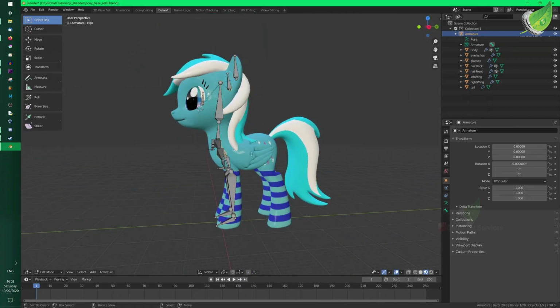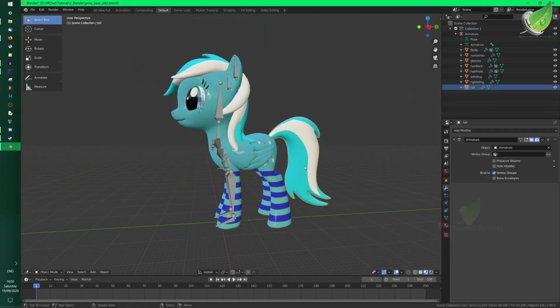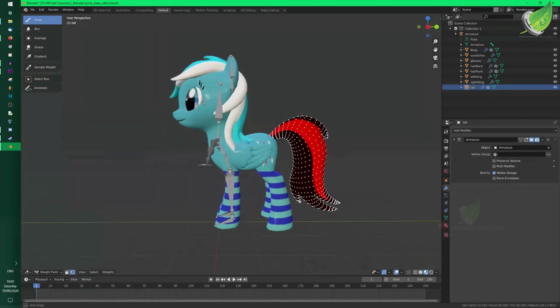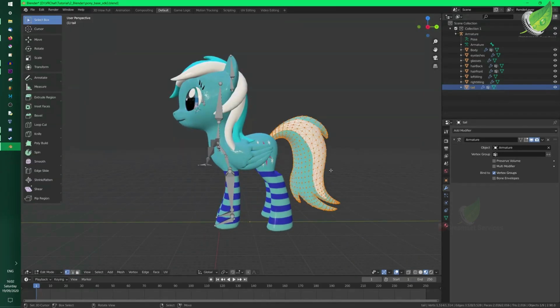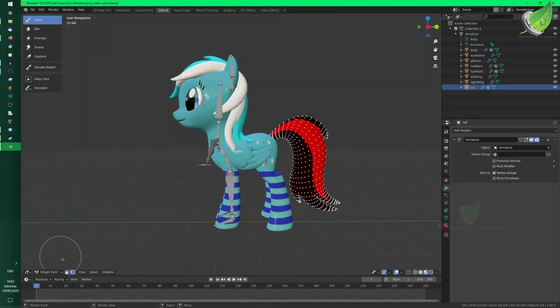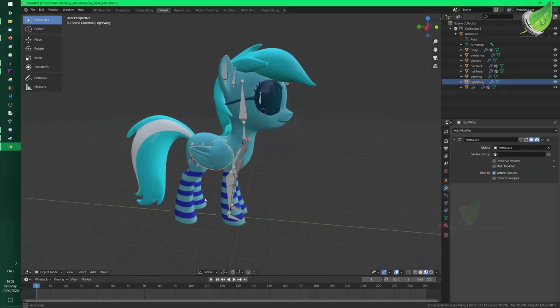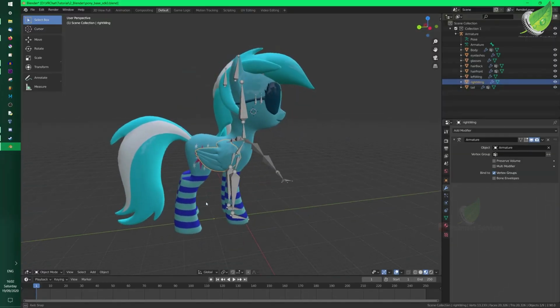So tail, left click, weight paint, V to select the vertices, and then Shift K to weight paint them. They're all red. That is done. Tab, object mode, right wing. We're doing that one now.